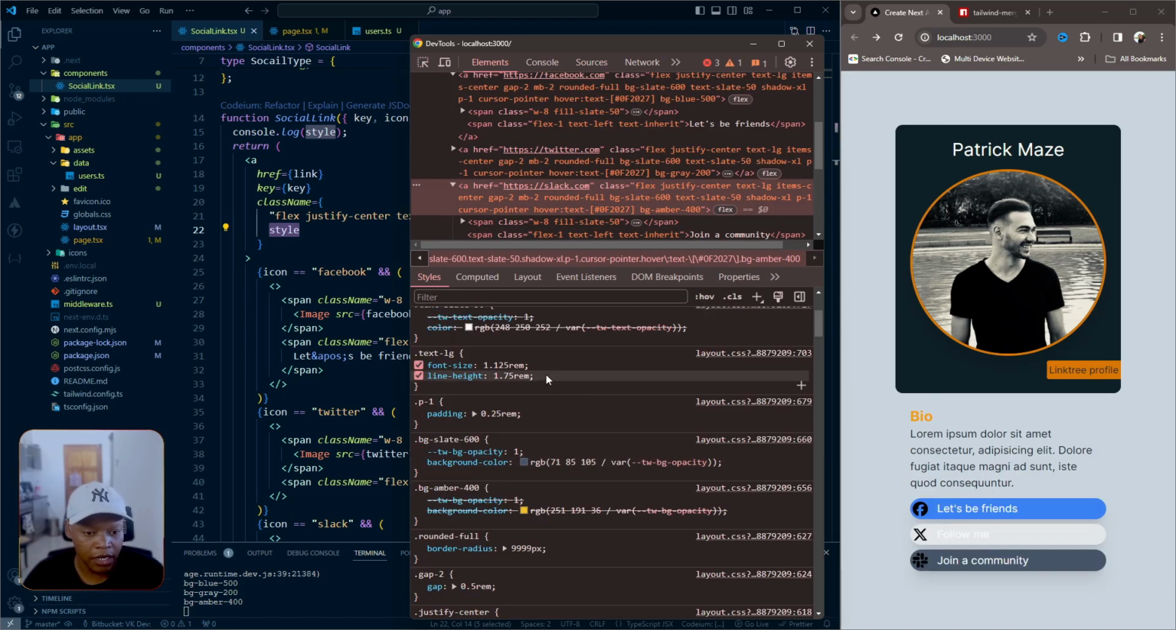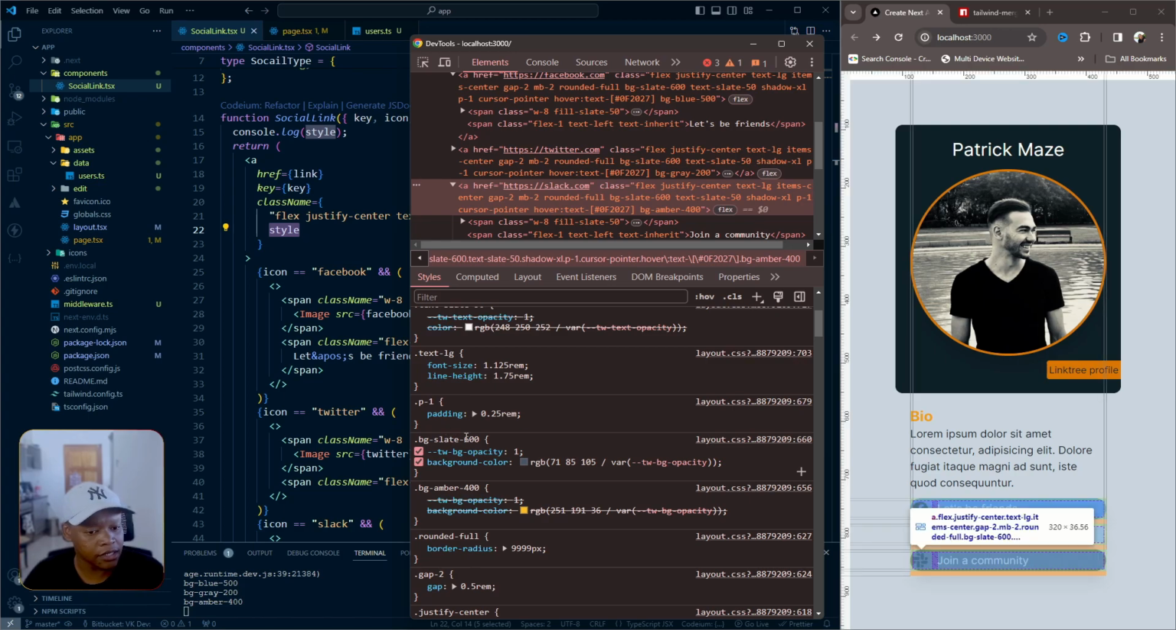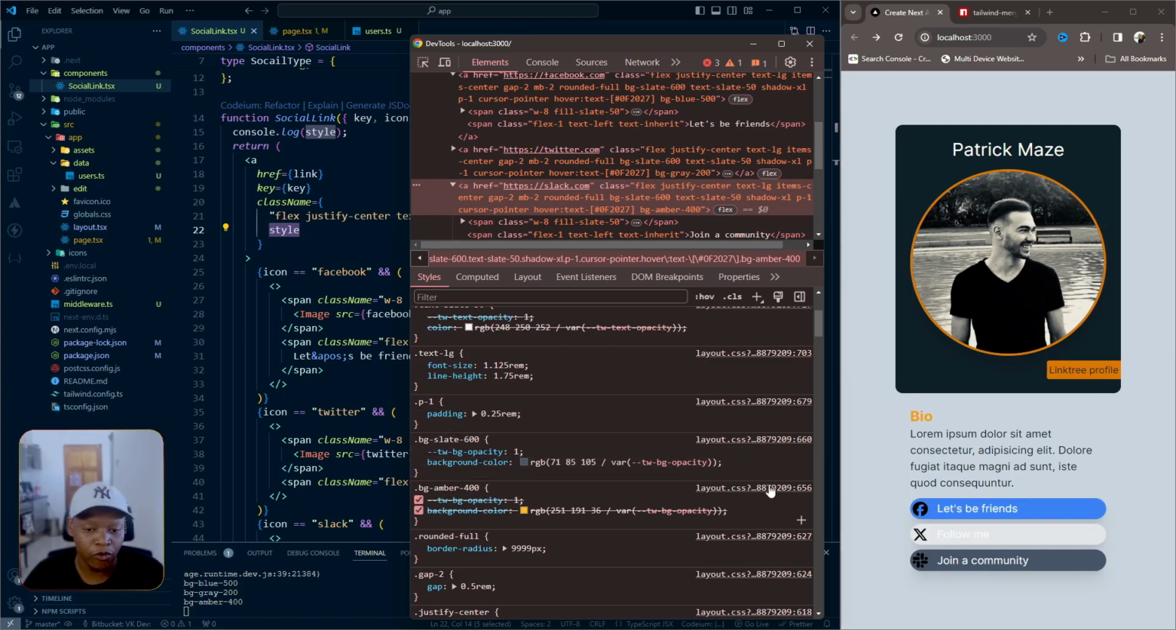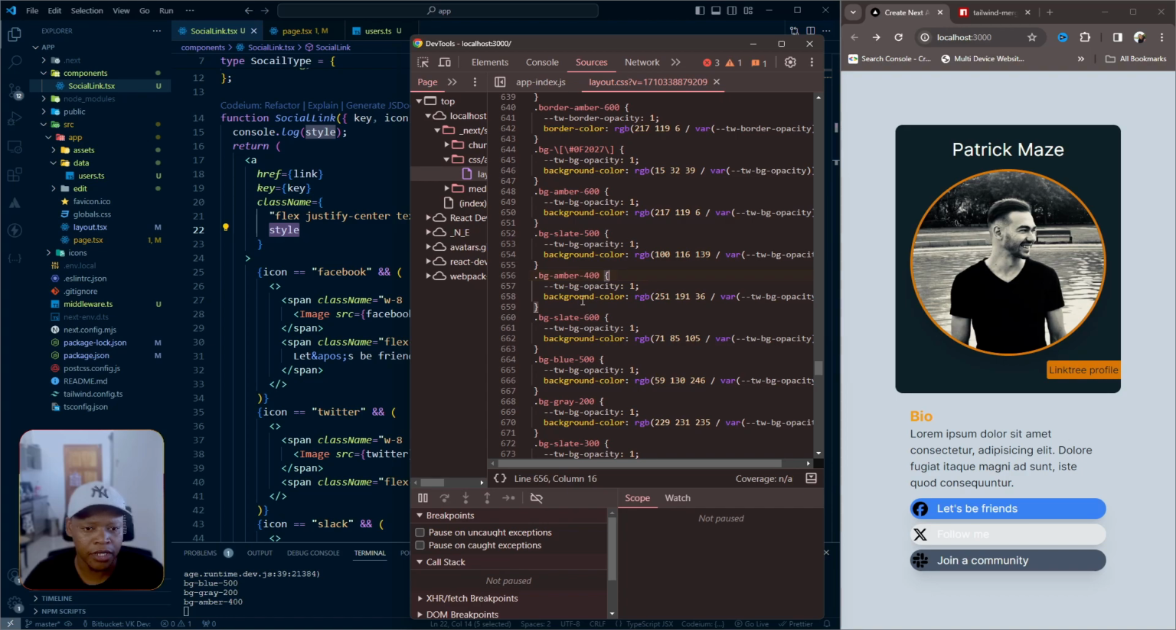If you go to the select button, you'll see that it uses the slate 600 and not the Amber 400. If you go to Amber 400, you'll see that Amber 400 is 657, but slate 600 is below it. So slate 600 is below that Amber 400, and that's why it sees this background color, but it doesn't use it, because it reads this one last.